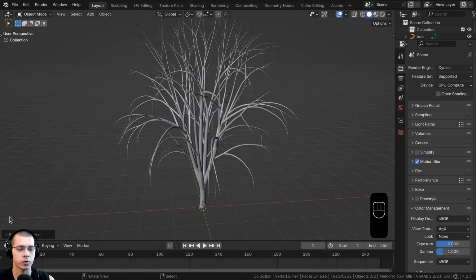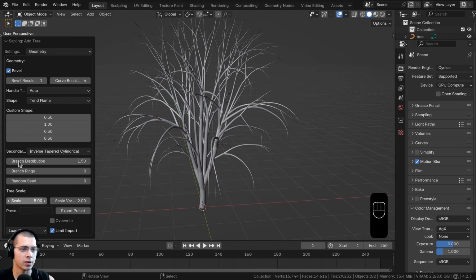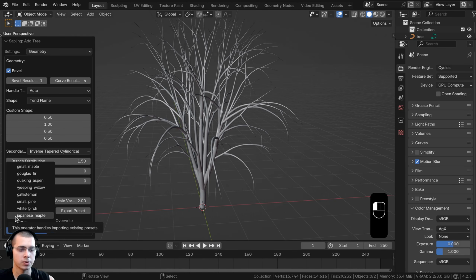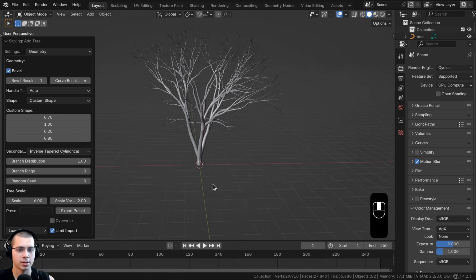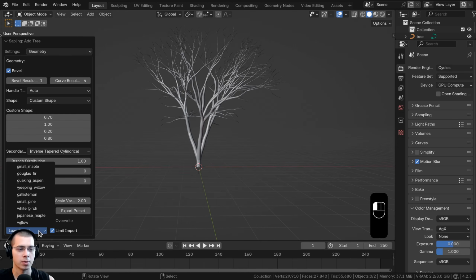So right after you add the tree, you want to click right behind me here, and that's going to open up the sapling tree settings, and you can play around with many of the settings. What I'm going to do is click here on the load preset, and I'm going to use this Japanese maple. That's the look of the tree that I'm going for. But you can also change all these and see which one you like.